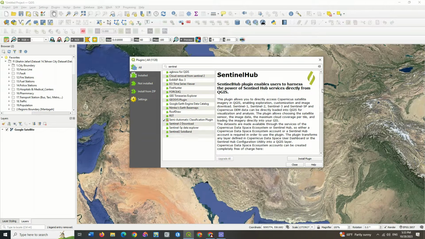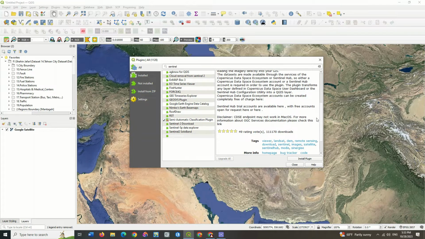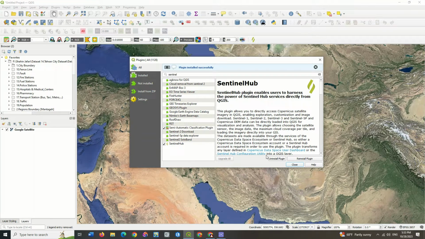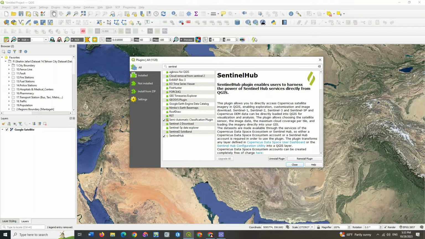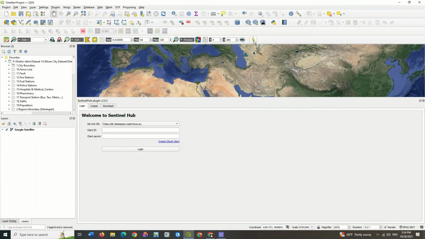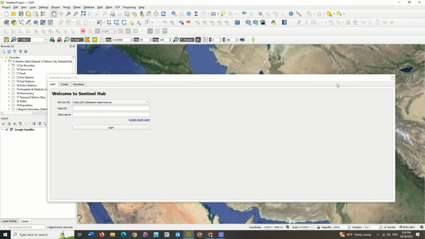By clicking on the plugin you can see a brief and thorough explanation about the plugin on the right side. Click on Install Plugin. After installing the plugin, its icon will appear both in Plugins section and in QGIS. Click on the plugin icon. The Sentinel Hub plugin window will display for you.